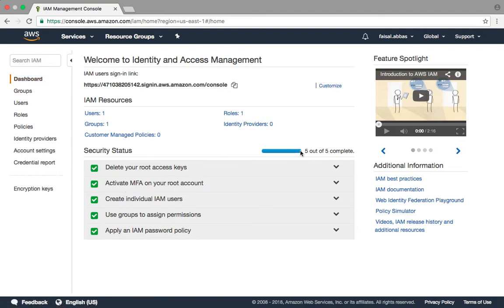5 out of 5 tasks are completed. Okay, just a quick recap. So what we did today, we activated our MFA, or the multi-factor authentication, to our account. Then we created the individual IAM user, and then we created one group that for now we granted the whole console access to, and then applied the IAM password policy. So everything is all set up, good to go, done in here.